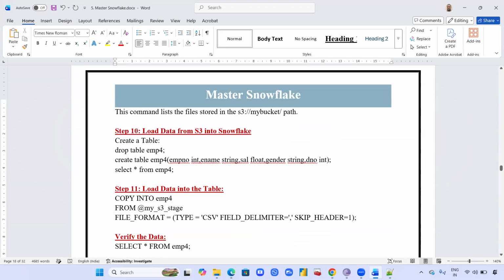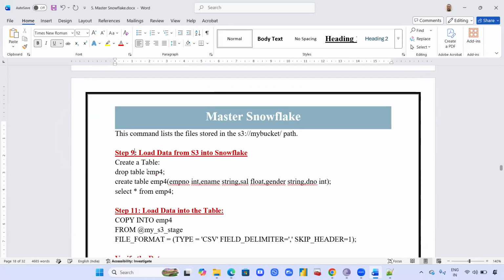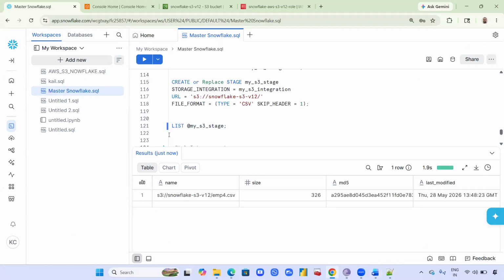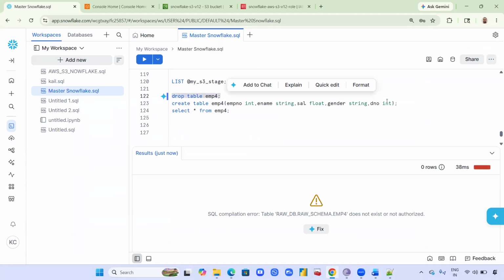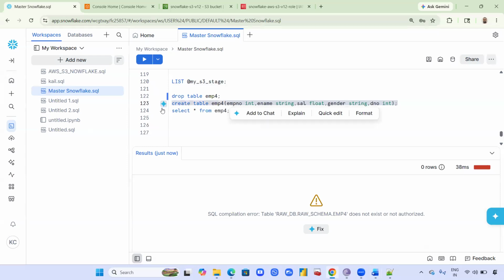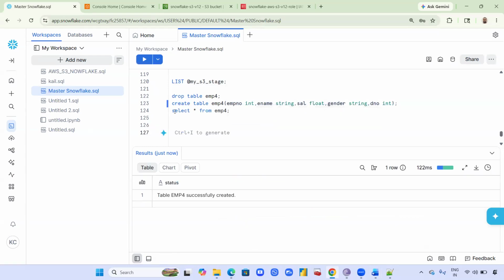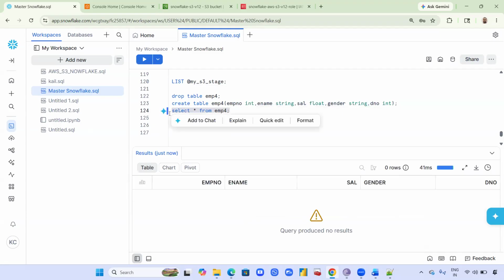Then load the data from AWS S3 to a table. For that, if any table is already created with the name EMP4, remove that one. Then execute a select to check whether the data is present in the table. So first, I'm dropping the table if it exists. Then create a table called EMP4. The table is created. Let's select the data using a select command: no records.